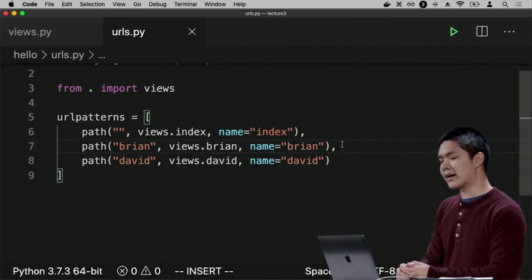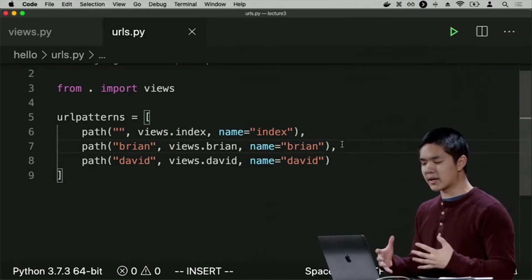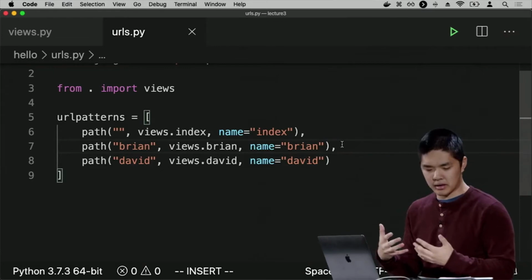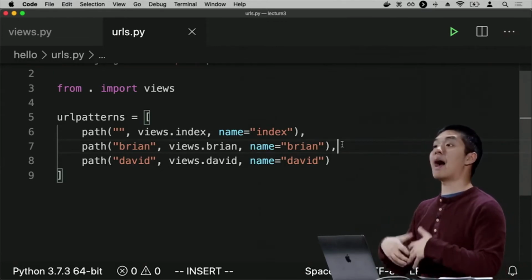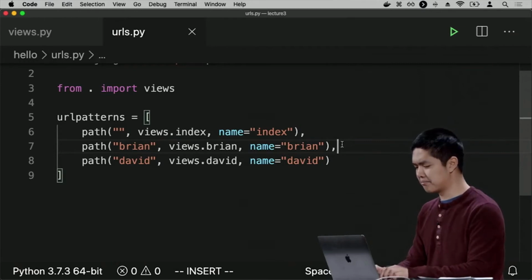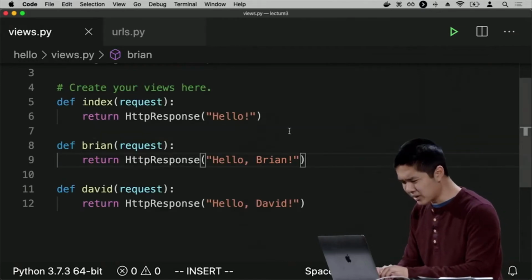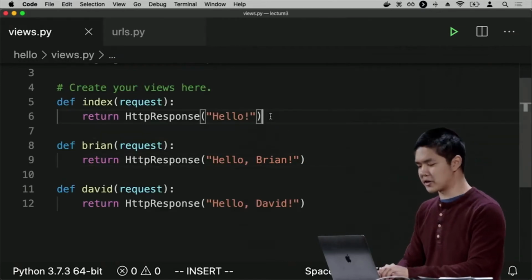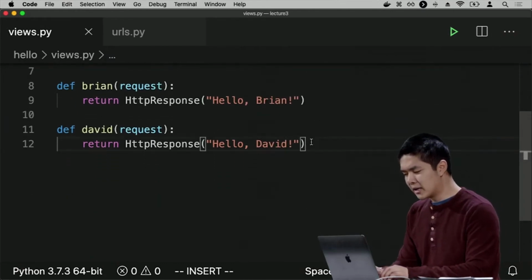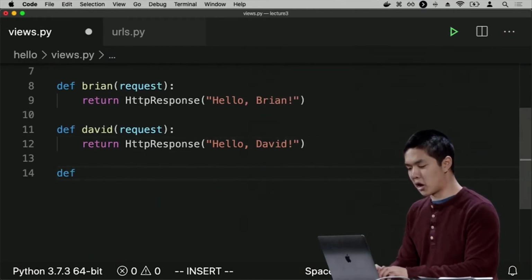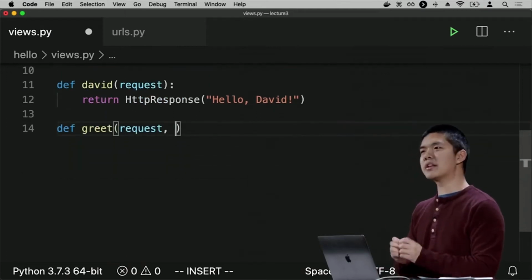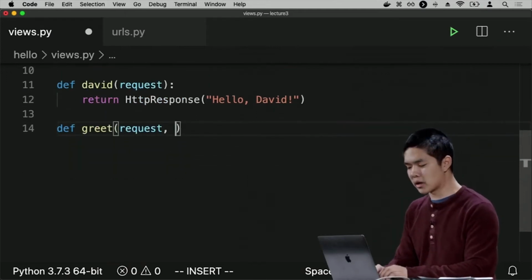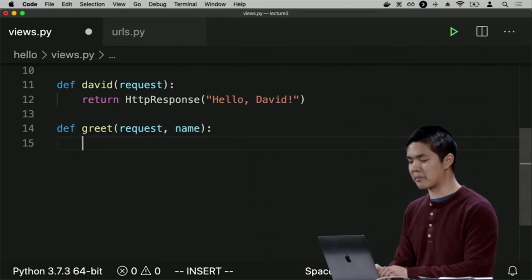But it turns out that what I can do is create URL patterns that have placeholders, in effect, things that allow me to parameterize the path via certain path converters, so to speak. So what does that actually mean? Well, instead of creating functions that just say hello Brian and hello David, let me create a new function that's just called greet, for example, that also takes a request, but takes an additional parameter. Takes a parameter like someone's name, for example.